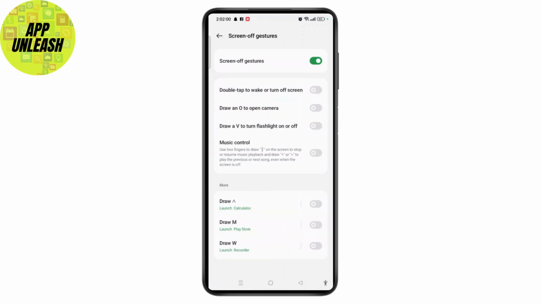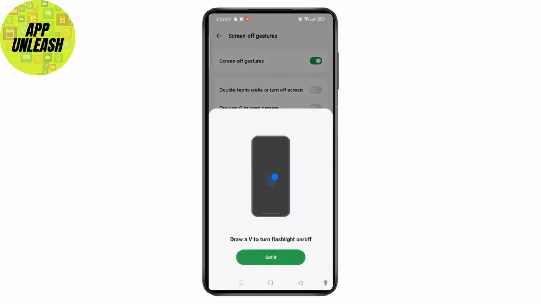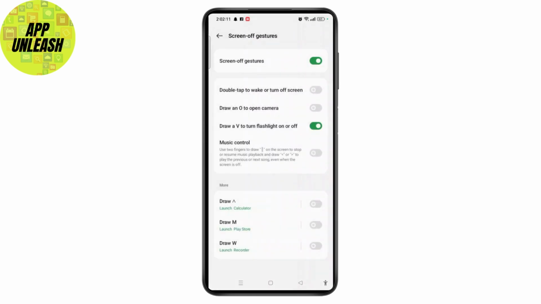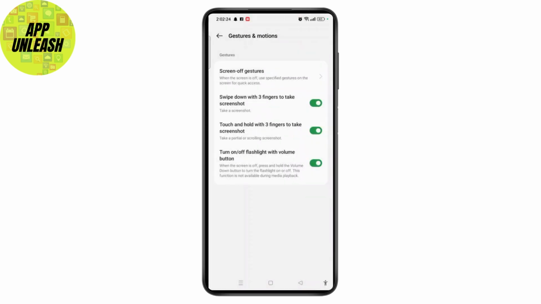So as you can see, the third option says draw a V to turn on or off flashlight. Just toggle on this button and tap on got it. So when your screen is off, you can simply draw a V on your screen and easily turn on the flashlight or turn it off. So this is one of the shortcuts that you can use, and the second one is at the bottom.